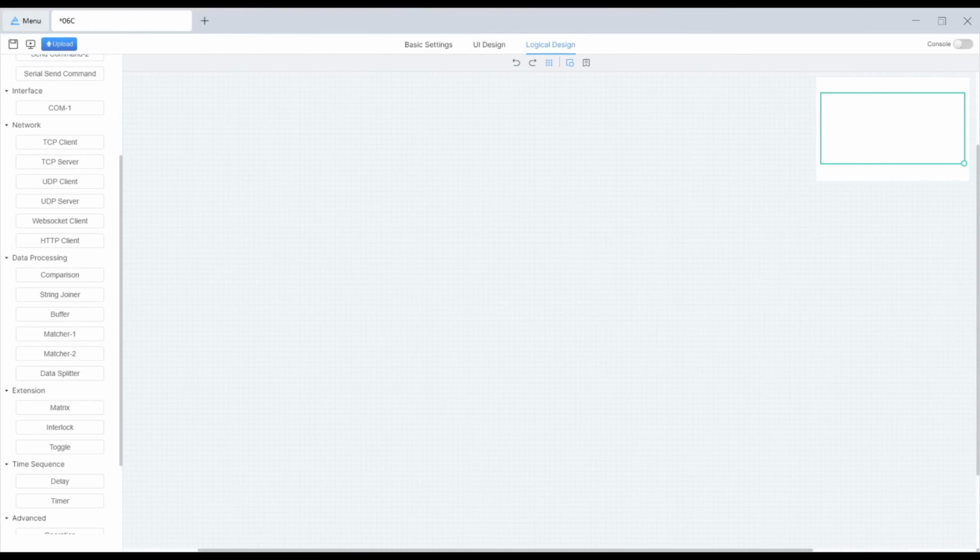Next, let's move to the logical design interface. In the function module list on the left, under the extension category, you will find the matrix module. Drag it into the configuration area.